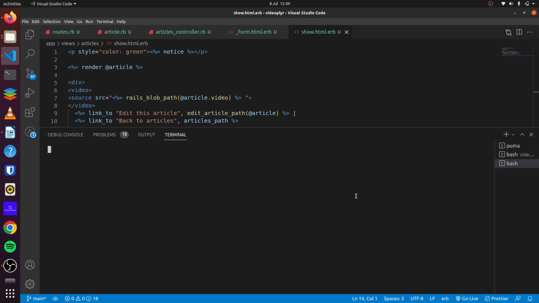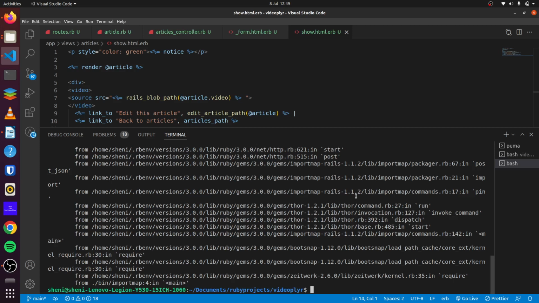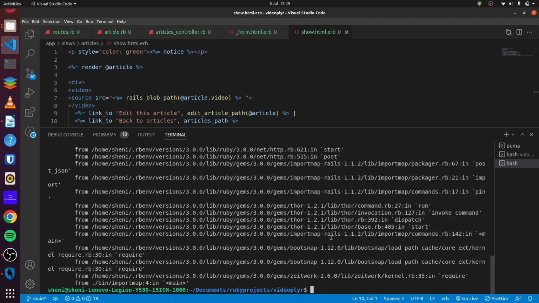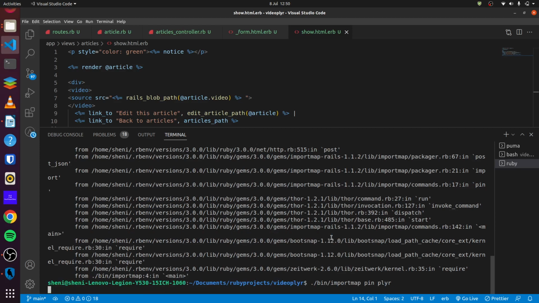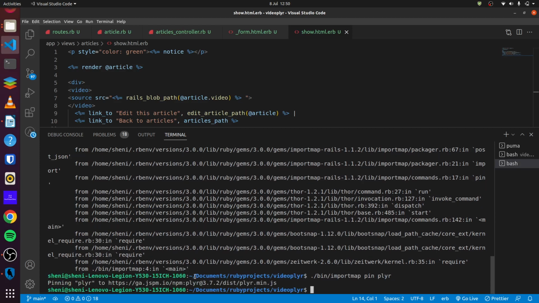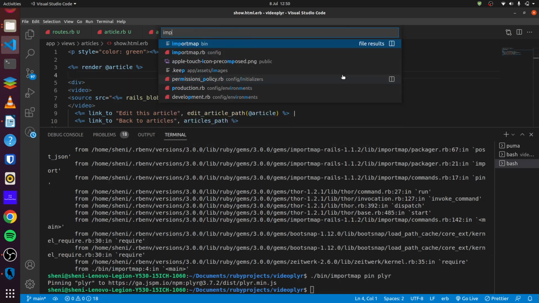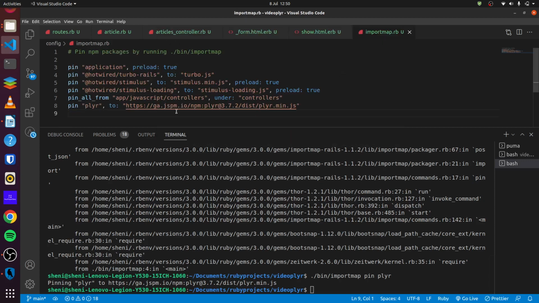So we'll open a new terminal. We can do bin/importmap pin plyr. I was having some network issues. You can see it has pinned plyr. So if you go to our importmap.rb, you can see it has been pinned right here.